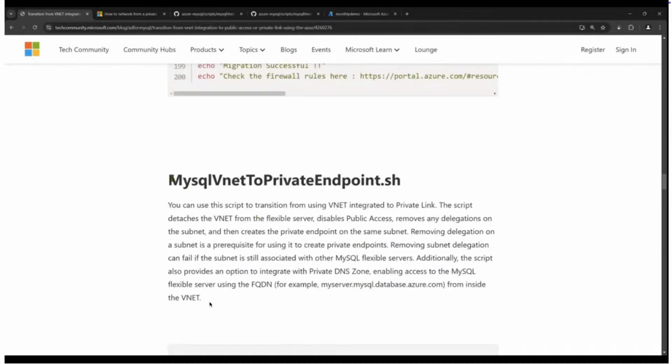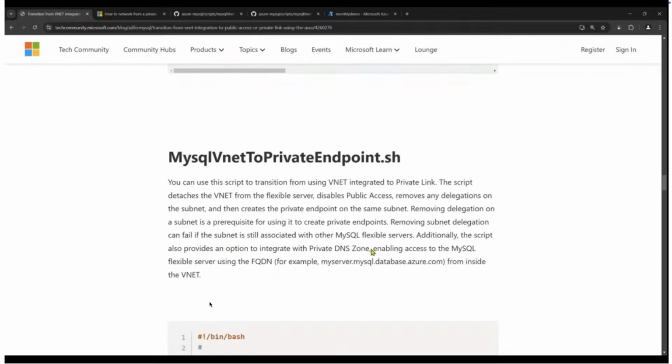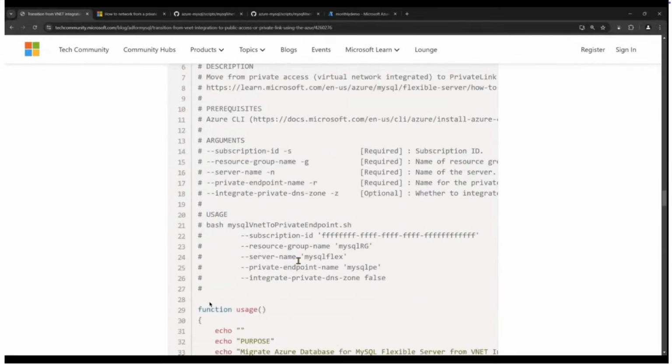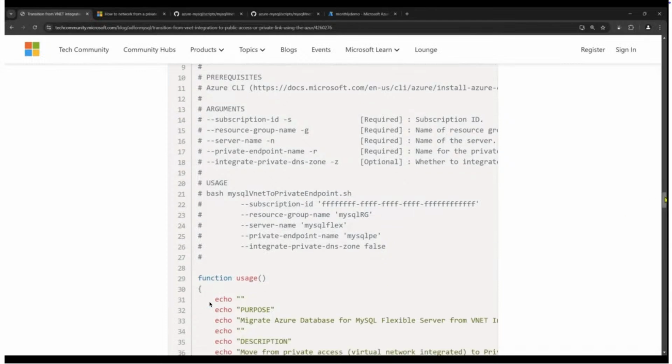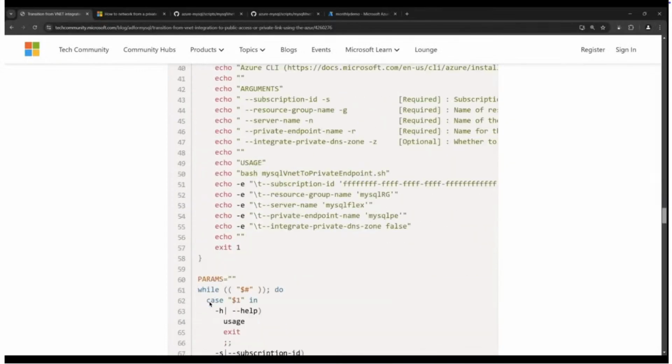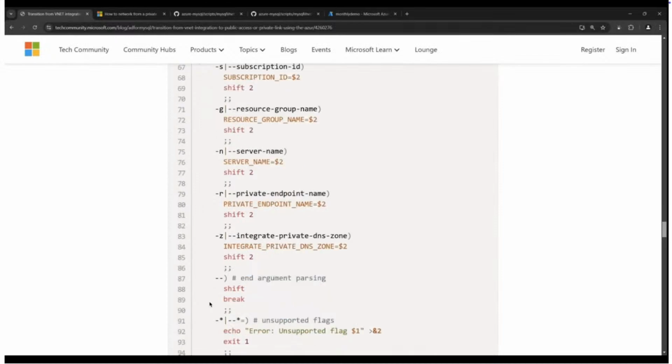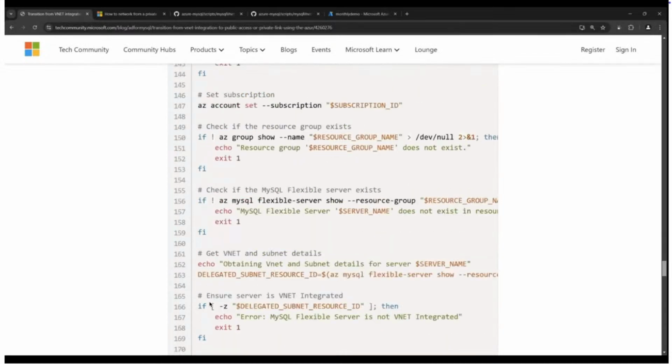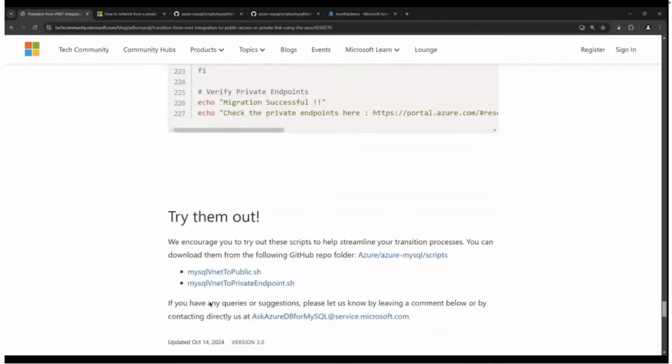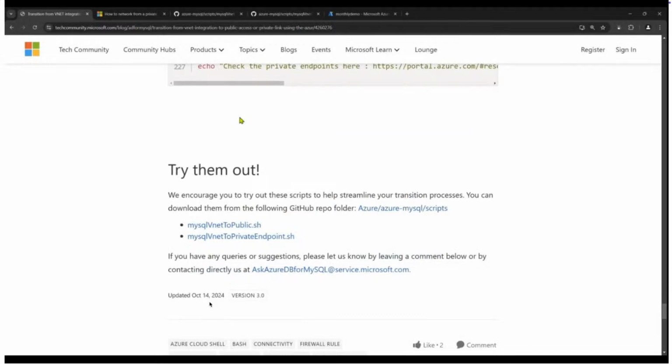The second script that we are going to see today is migrating from VNet to private endpoint, with integration with DNS zone as well. And the similar kind of arguments: subscription ID, resource group name, server name, a private endpoint name, and also whether you want to create a new private DNS zone along with this for the private endpoint. You can give it as true or false. If you're using a custom DNS solution, then we can give it as false. If you want an Azure DNS zone, then you can give it as true. And then once you run the script, we have the migration.